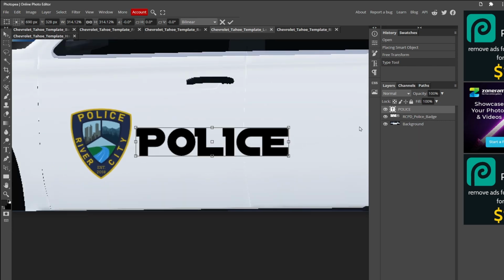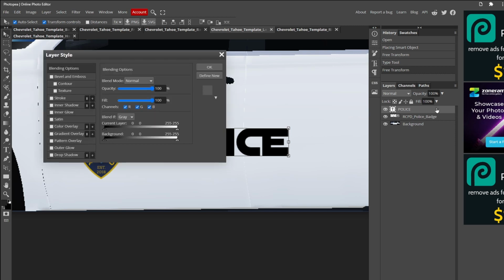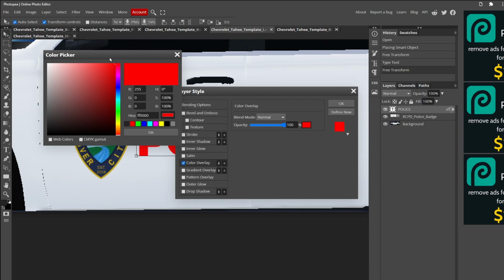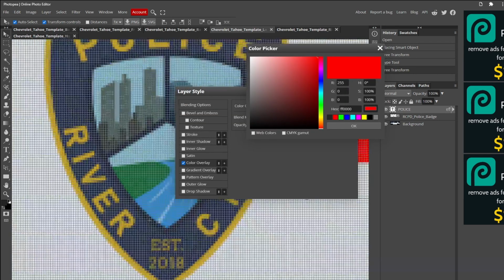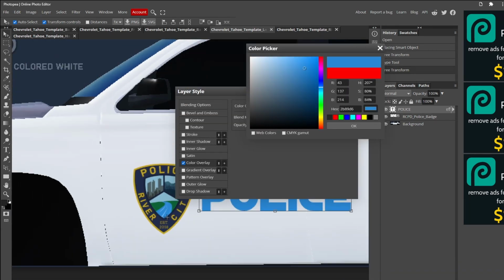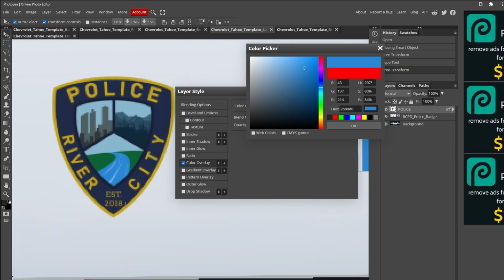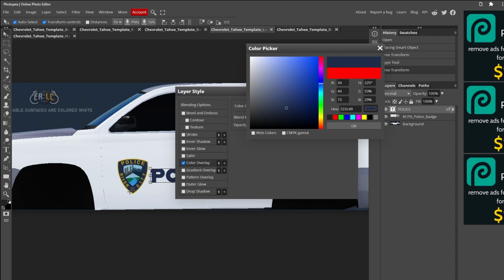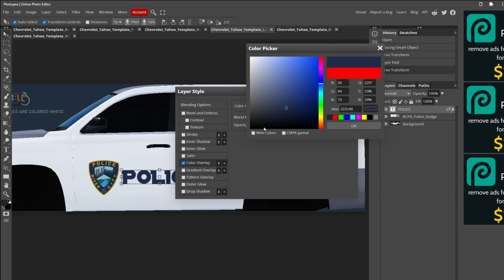To change it, go over to this little panel over here and double click on it, and then it's going to open this little panel here. I'm going to move that, and then we're going to click on color overlay, and go ahead and change the color. I'm going to change it to maybe the color of the river, or we could change it to the background color of the badge. I'm trying to think what we should do. I think we'll just keep it like that.